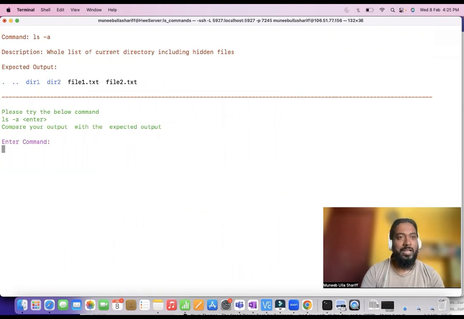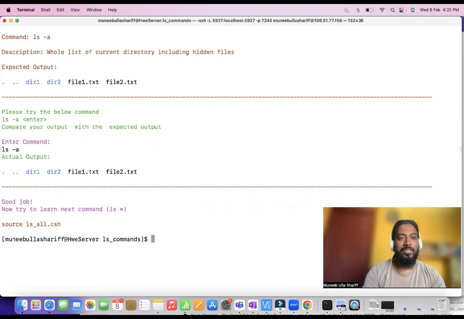So it says the command is ls -a. The description is a whole list of the current directory, including even the hidden files. The expected output is this. In the green that you see, it's asking you, please try the below command and compare with the output. It's asking for a prompt, enter command. So I need to type it properly and correctly. ls is a command, space hyphen a is an option for hidden files. If I press enter, it says the actual output is correct. The dot and double dots are hidden files.